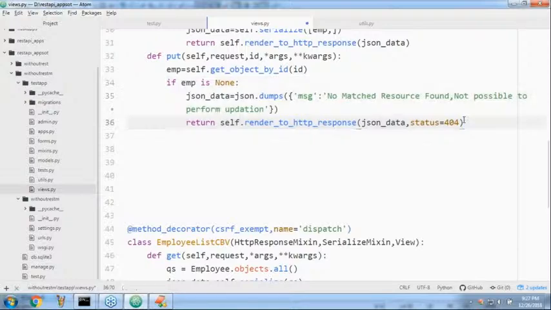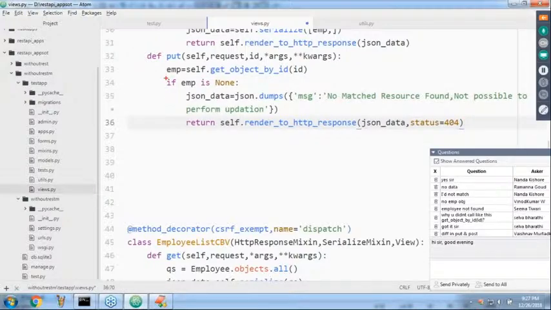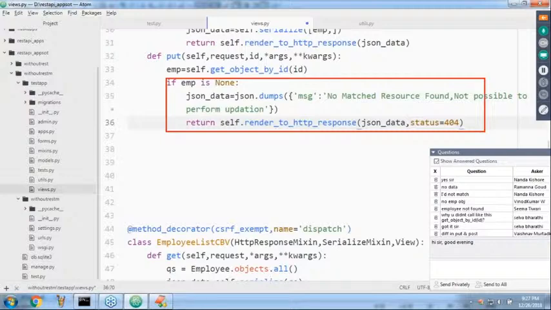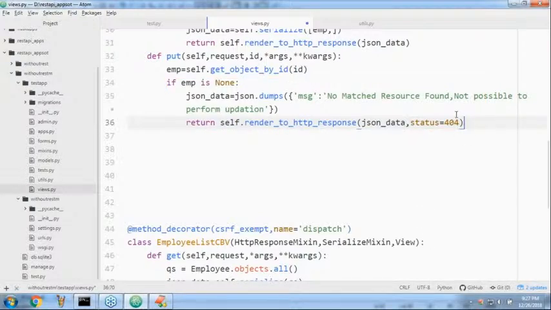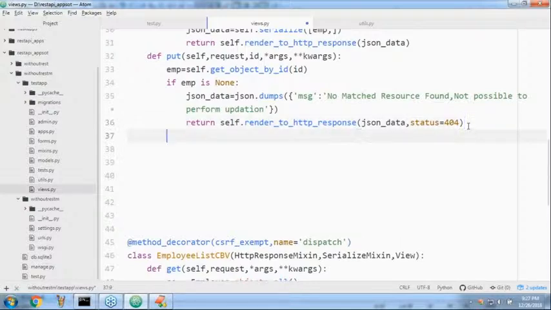Sir, is any explanation required about this code? Can you please confirm? Everyone can understand this one, right? Okay. Now what is next? When the control comes to line number 37, if employee is not None, it is valid data only. Now the next thing we have to take care of.